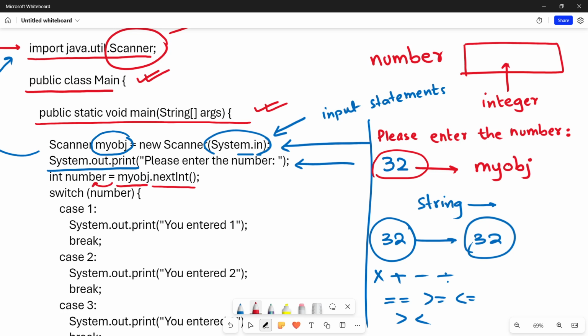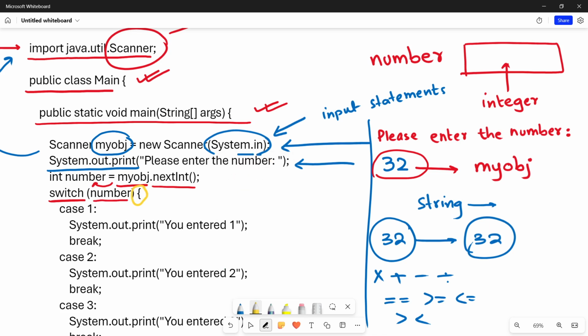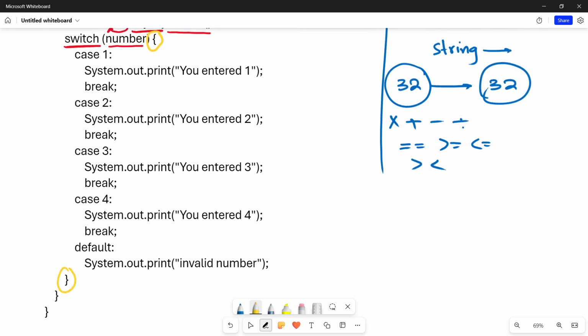Okay, next let's start with your switch case. Switch is the keyword that you have to mention, and after switch, in the round brackets, you need to mention the variable that you have to check. So number is the variable that has the input value. So we will write number in our round brackets, and then remember that in Java you use curly brackets. This is the curly bracket that I have to use, and if you open a curly bracket, remember to close it.